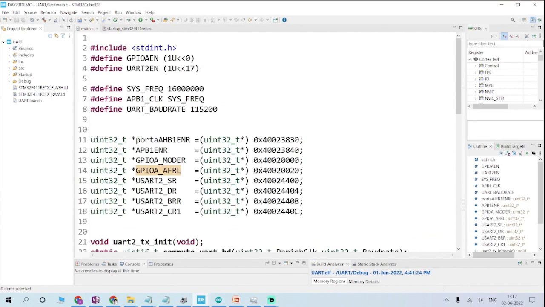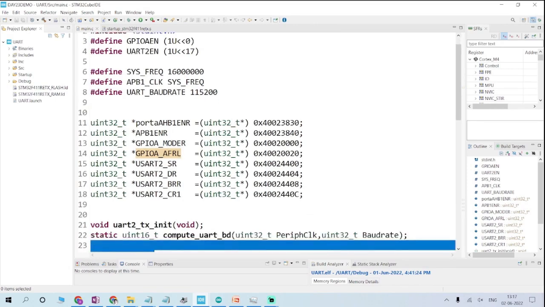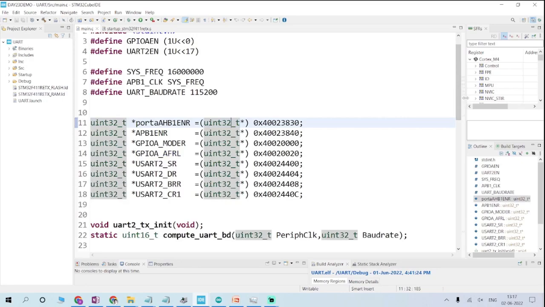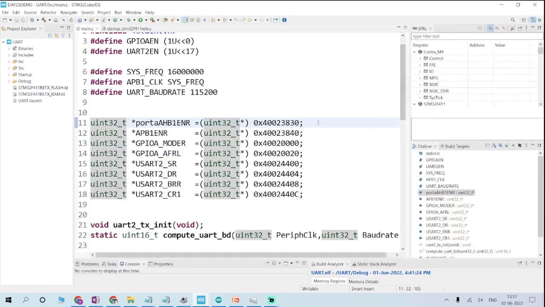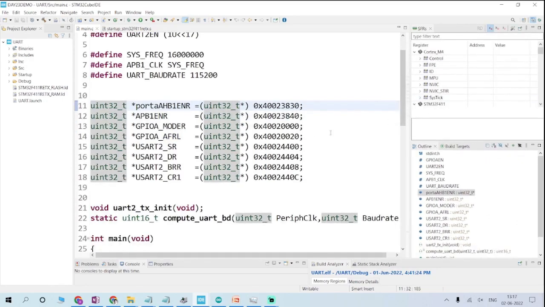Overview of the extended programs. Okay, so we have created a project and we have initialized the pointers for the registers. Okay, for the AHB1 ENR for the RCC registers and the APB peripherals.